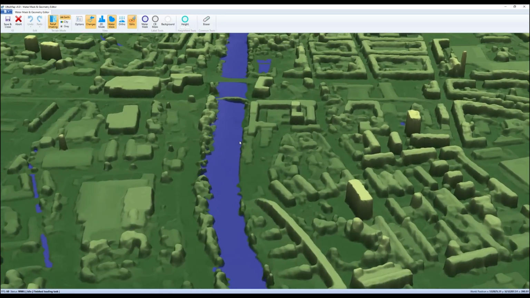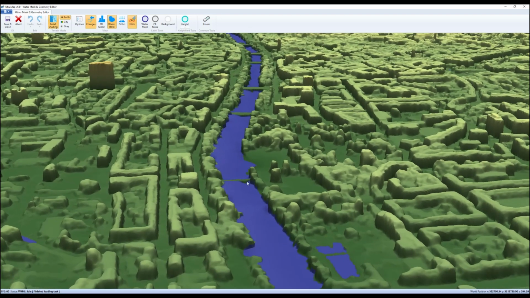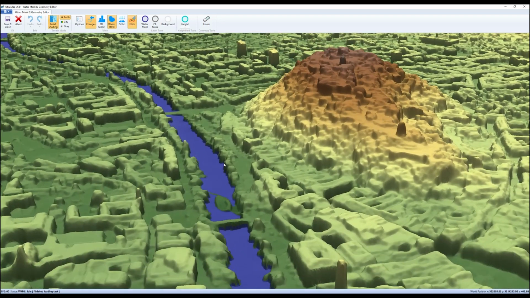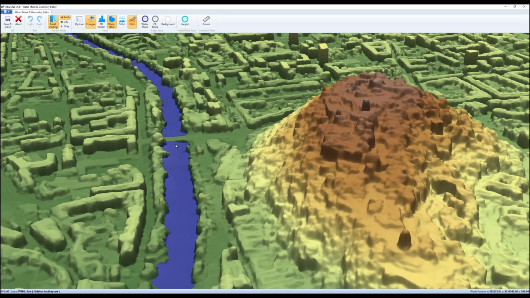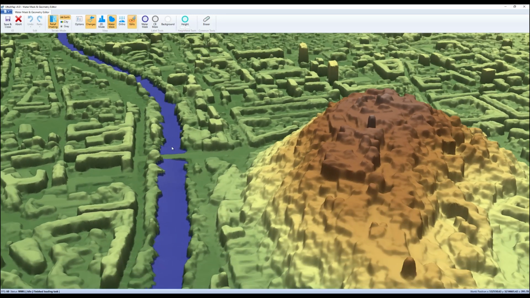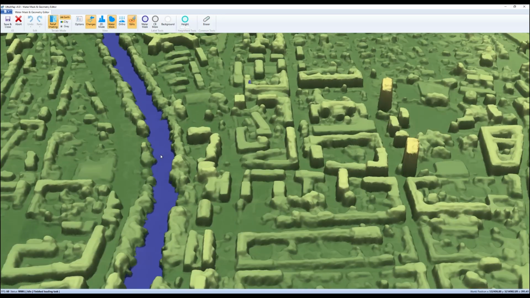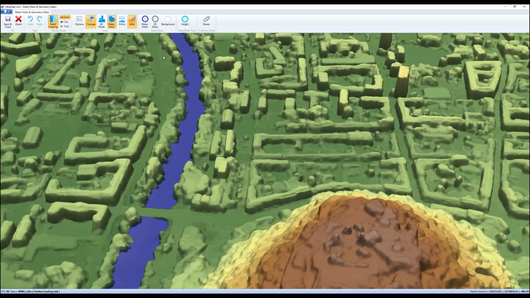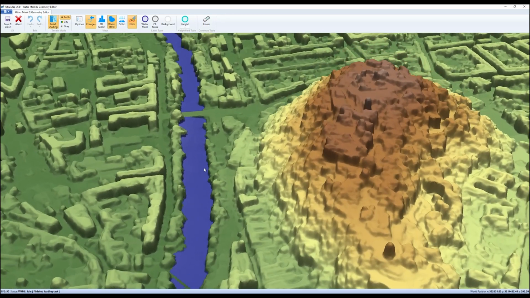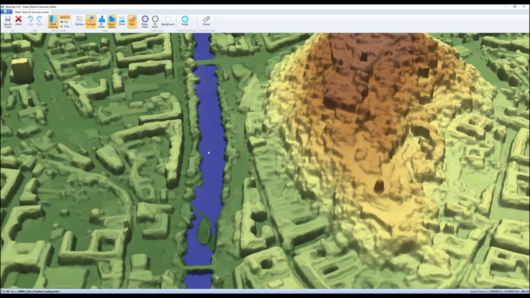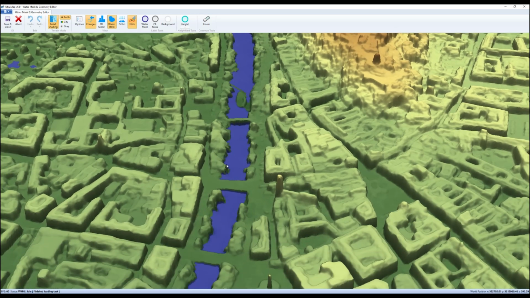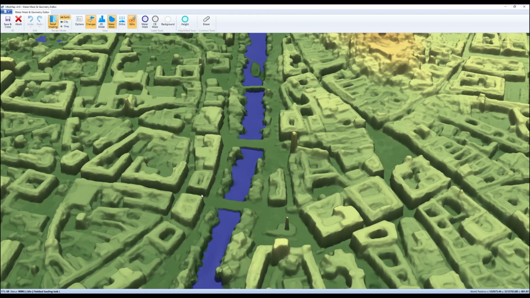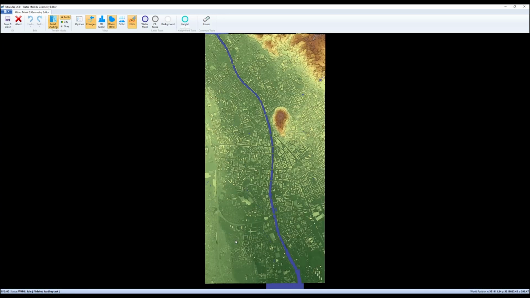Looking at this river in detail, we see quite a nice reconstruction of the water surface, but it is not always as you would expect water to flow. The reason is that on the left and right hand side of the river there are a lot of trees, and therefore it is quite difficult for the algorithm to analyze the shoreline and to detect the water height correctly. The water can be adjusted with a few simple edits.